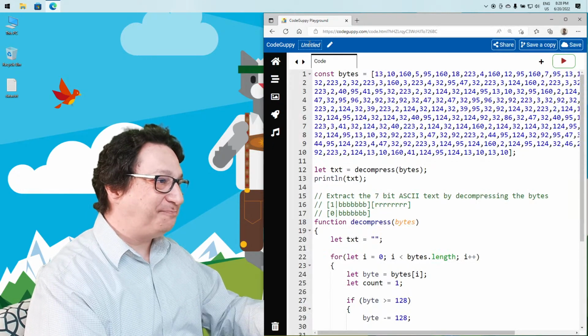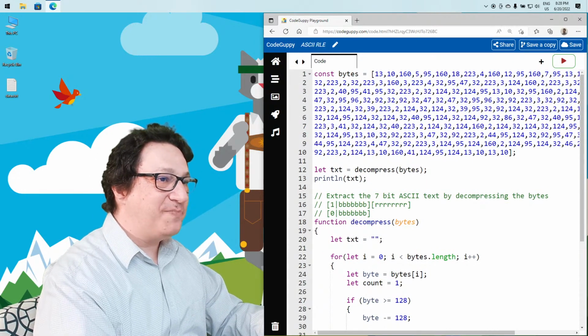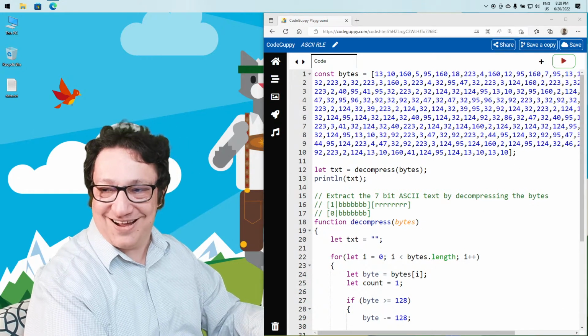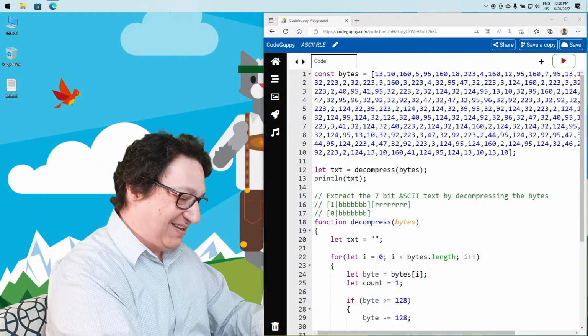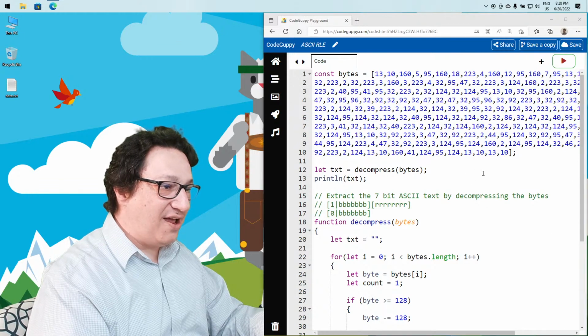Let me save it. ASCII RLE, I'm going to save it. Let me share this one with you on the chat, and then I'm going to try to run it. Let's see if it's working. And I'm going to run it.